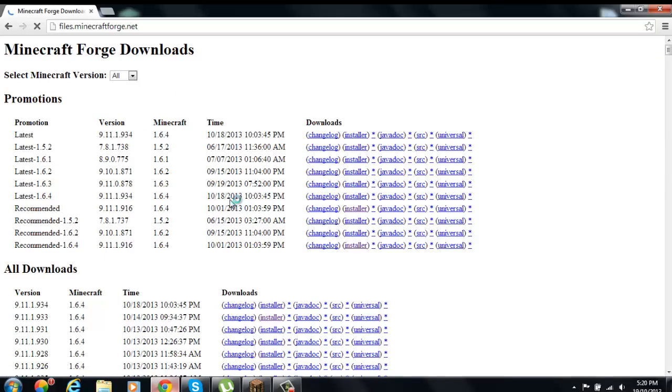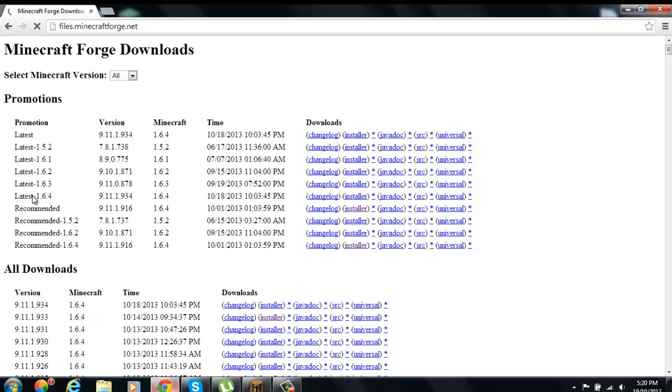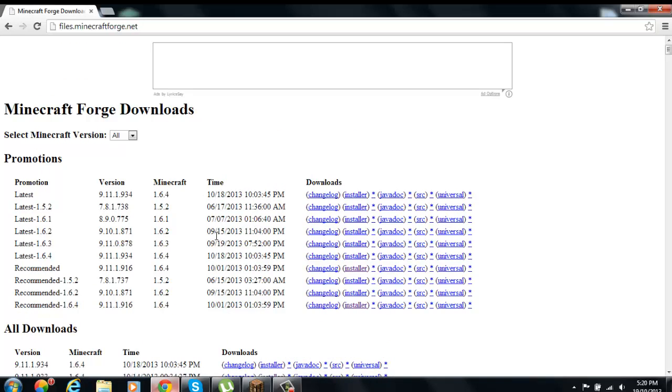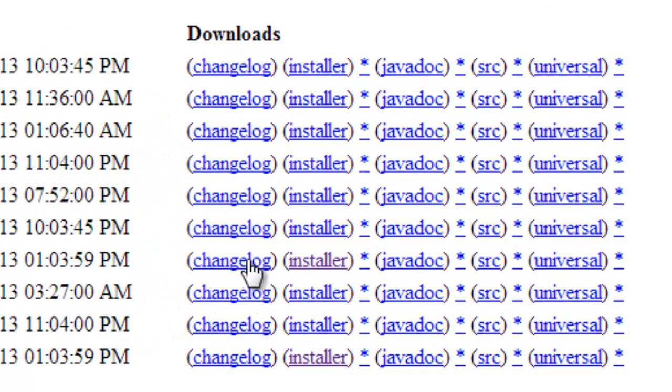Now this should work with any higher version, and I will make an update, and there should be a link here for the update in the description. But right now I'm on version 1.6.4. If 1.7 does come out, or 1.8, or any future ones, then you should come to the site and it should work for that. So you're going to install; you can download the latest 1.6.4 or the recommended 1.6.4, up to you.